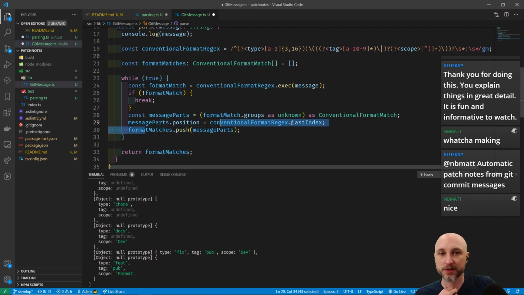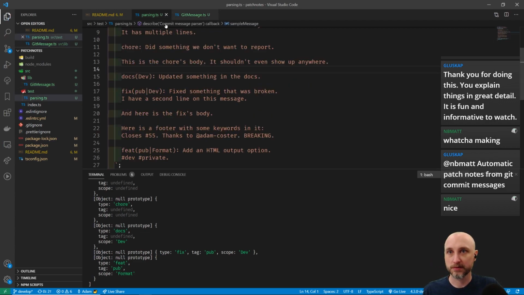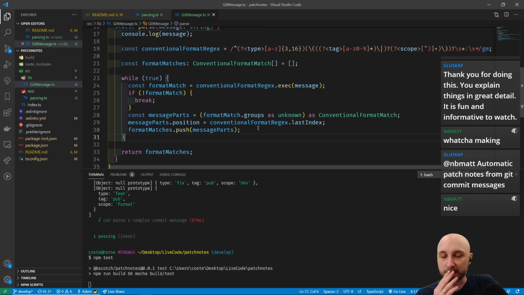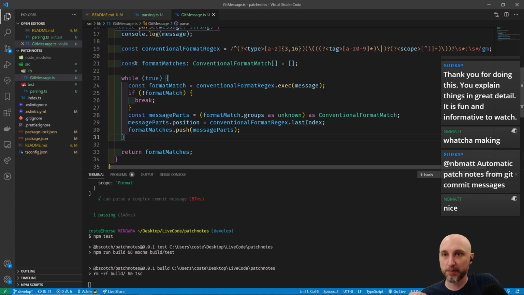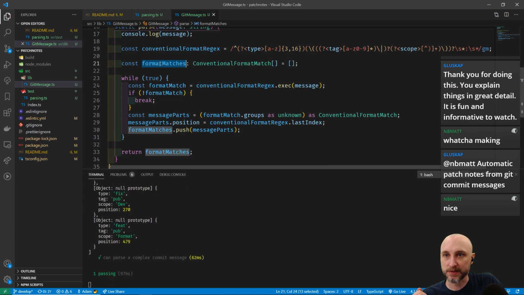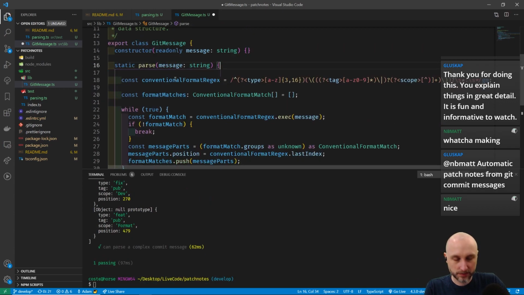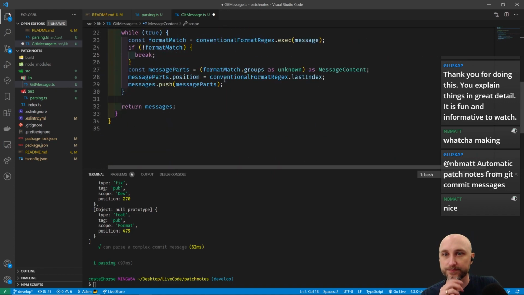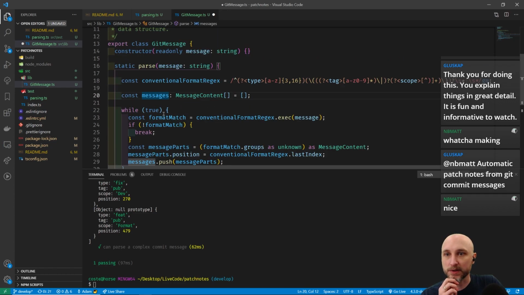All right, so we'll store our position on there. That way we know where everything is, and now we can log this again and just show that it worked. And then once we have those indexes, now we can iterate back through all of our matches that we got. So actually we'll call these things the messages. Let's call this thing messages. Let's call this thing message content. So we get our messages.